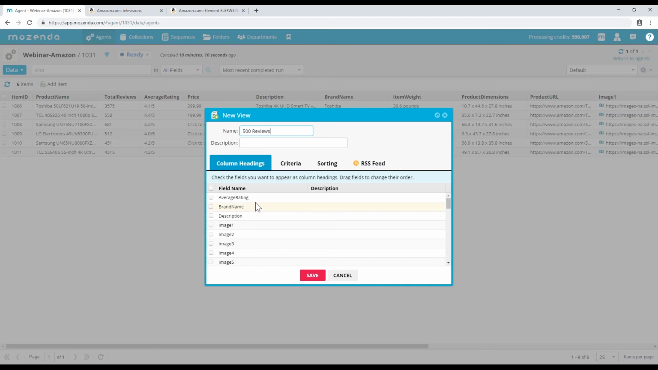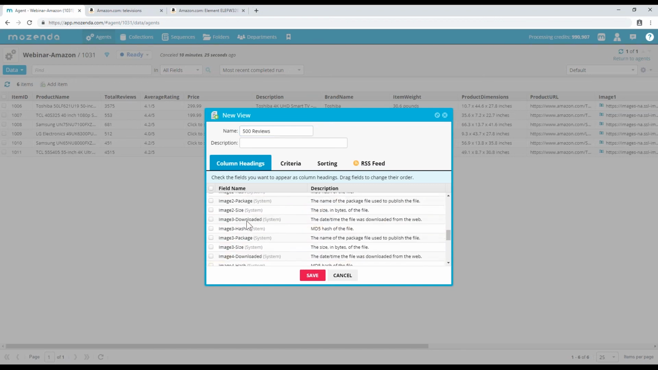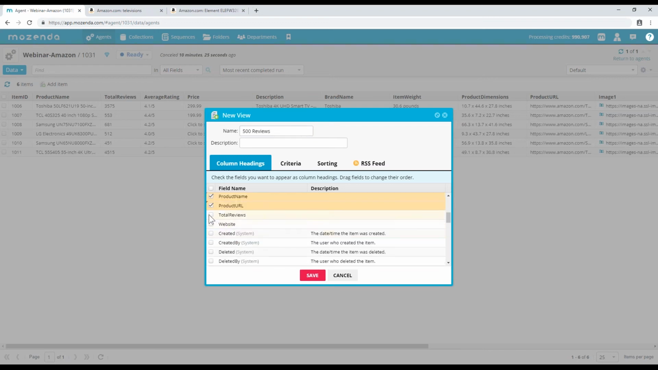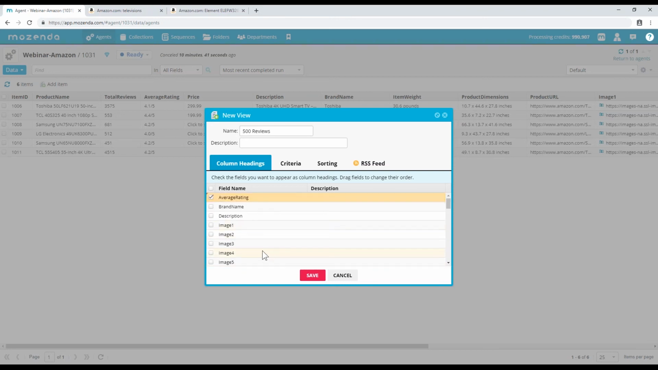So we can choose which fields we want in which column headings we want in this new view. We don't have to have all of them. We're going to scroll down to the bottom. You'll see some of them say system fields. These are fields that you did not capture, but that the system automatically provides. For example, item ID. So we're going to include item ID, and we'll say product name, product URL, total reviews. Maybe we want the website we got it from. We don't need the images for this or these details. Maybe we do want the price, and we'll say we want average rating as well.